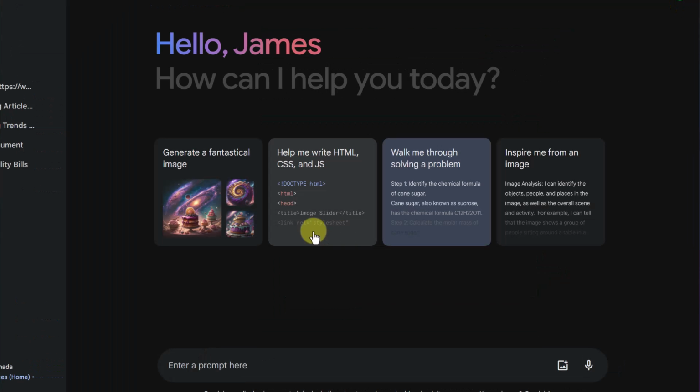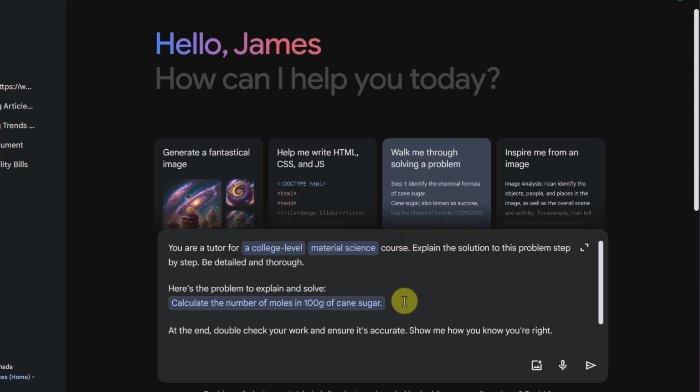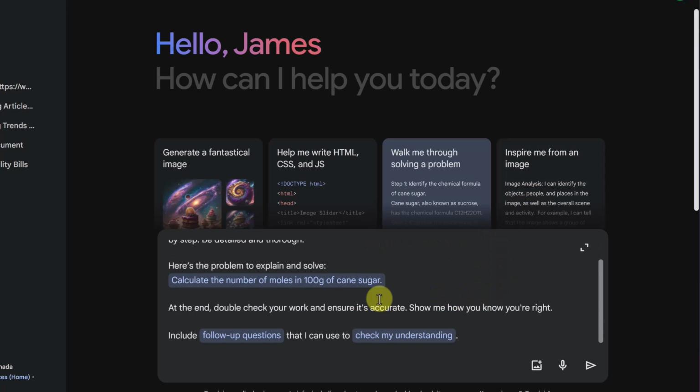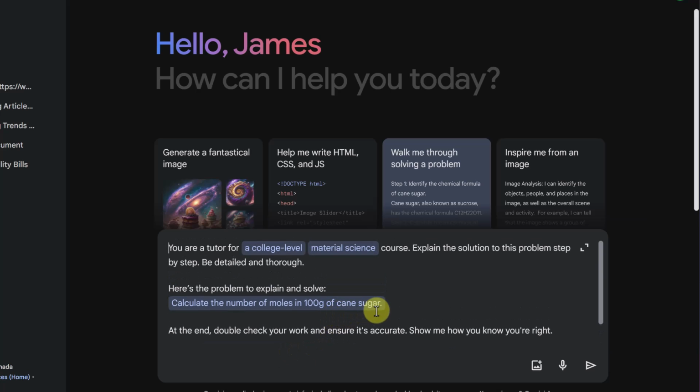I just want to bring attention to the prompts that they have up here. I'm going to go ahead and select this one, walk me through solving a problem. So if I click on this here, the prompts down below show me where I could change a few of these words to get it to be exactly the problem that I want to solve. So as you go through and as they get put up here, take a look at them and how they're creating them and how you would change them to work for you. And the more you practice looking at them this way, then your prompt writing gets better and better as well.